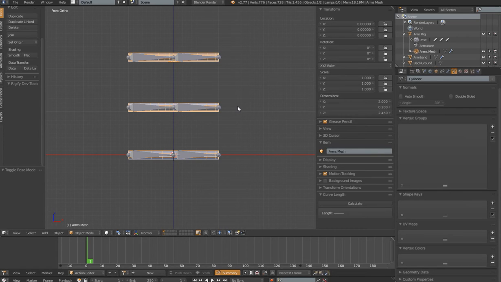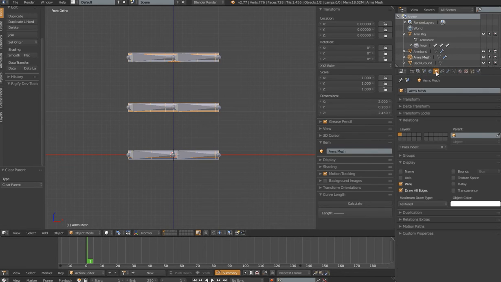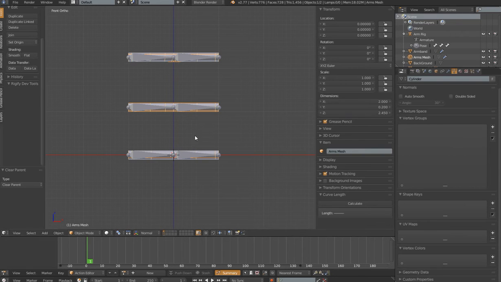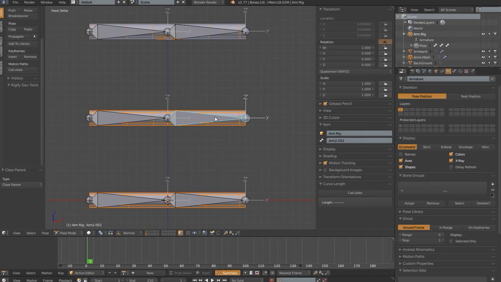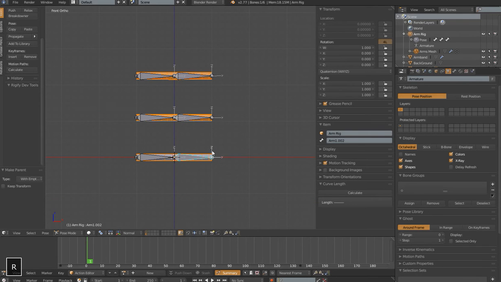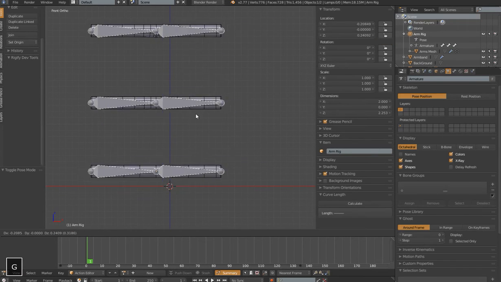I select my mesh, Alt P, and let's clear this parent. And if I select that mesh now, you see it's no longer parented to that armature, and our modifier is now gone, and we didn't have any vertex groups anyway, so no problem there. Let's select our mesh, shift select our armature, Control P. Let's try another option here. Let's set parent with empty groups. So just like before, you can see that nothing is happening when I manipulate it in pose mode, but it is parented. We can see that relationship there.